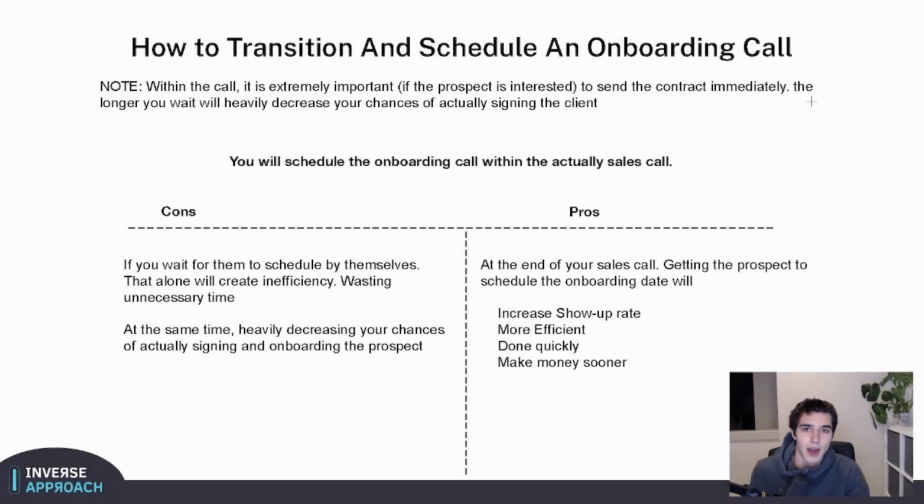All right, so how to transition and schedule an onboarding call. Before we get right into it, I added a note here. It says, within the call, it is extremely important, if the prospect is interested, to send the contract immediately. This is really important. The longer you wait will heavily decrease your chances of actually signing the client. I've had this in the past where they'll be interested, but what happens is I'll wait 3, 4, 5 days.